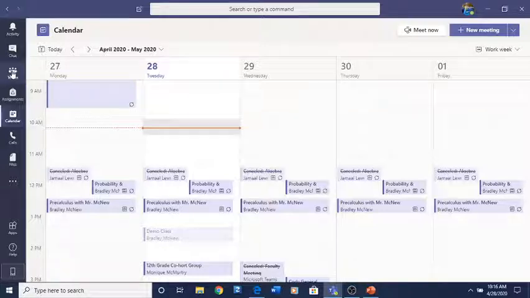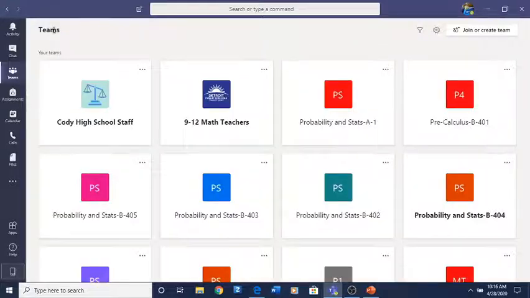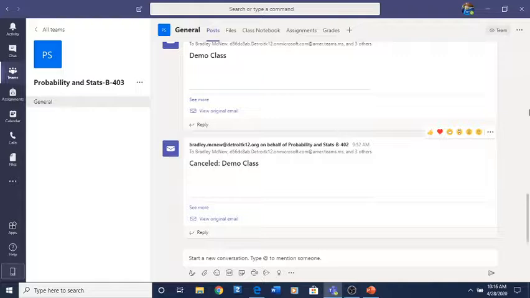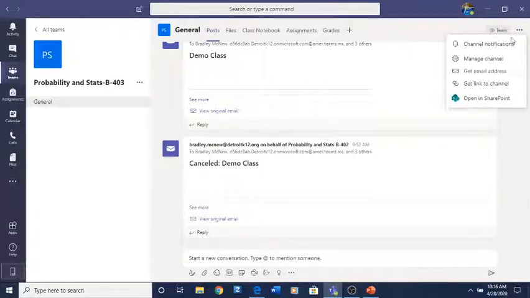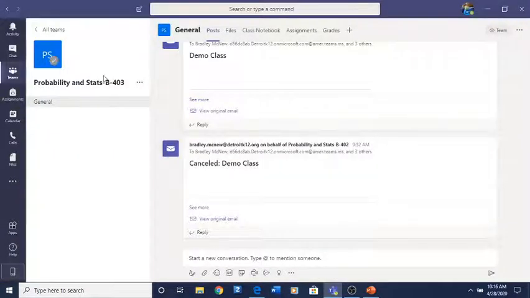So I'm going back to Teams. I was in 405. I'm going to go back to all teams and click on 403 and do the same thing. Use these ellipses over to the upper right. Click on that. Get the email address. All I have to click on is copy. And then I'm going to go back to my calendar.